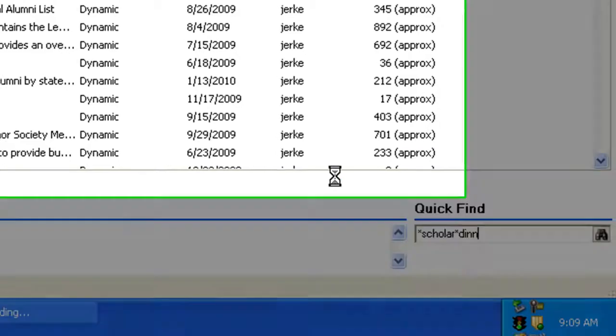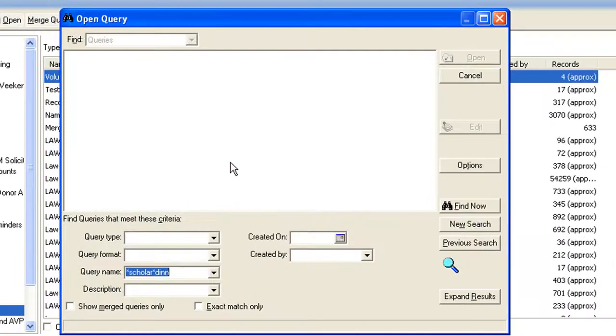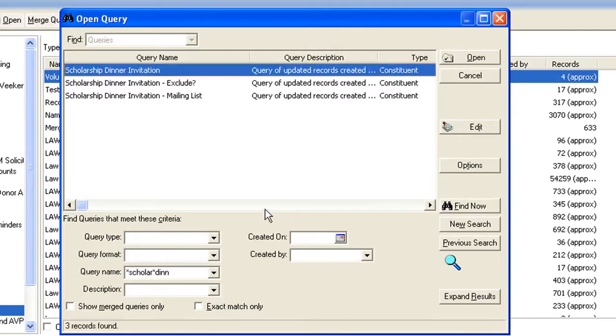and I'll hit the find button. Now when it first pops up, nothing comes up, but the reason why I like to put it in the quick find is because whatever you type in the quick find here will populate in the query name here. Once you get to this stage, go ahead and hit find now, and anything that meets this criteria will show up.